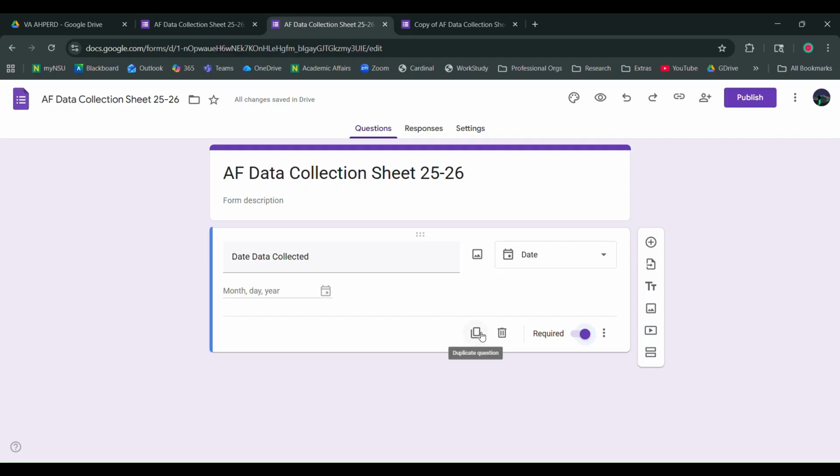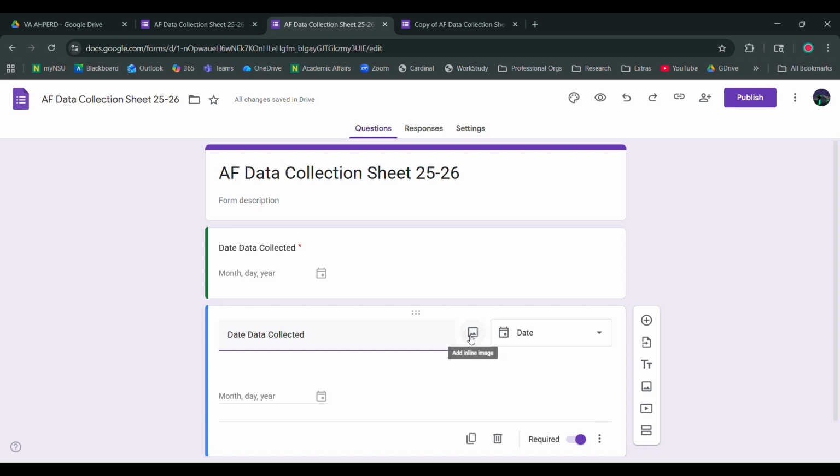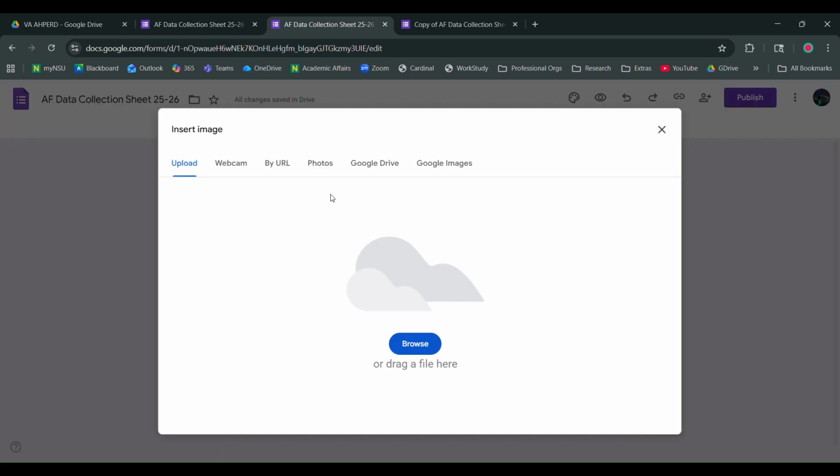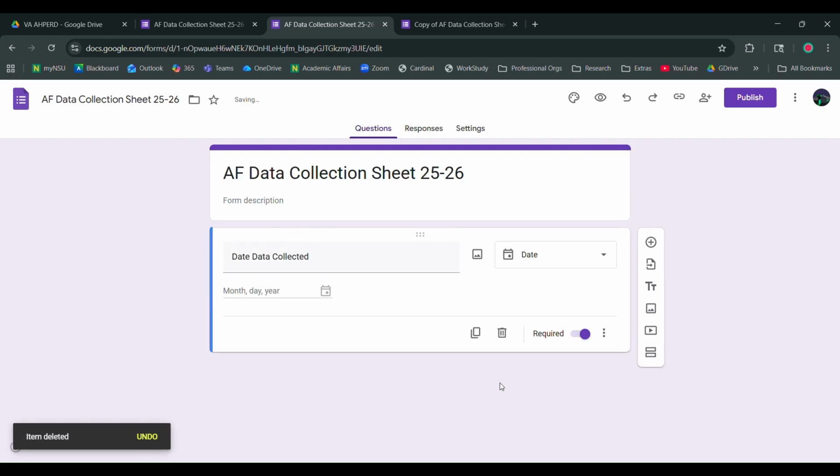If there's anything that you want to duplicate, let's say you have similar data for your goals and objectives, you can hit duplicate question. It'll pop up there. You can delete a question if you made a mistake. If you want to add any visuals to it, you can, either uploading it or you can search it on Google. But for now, we're going to leave it like this.